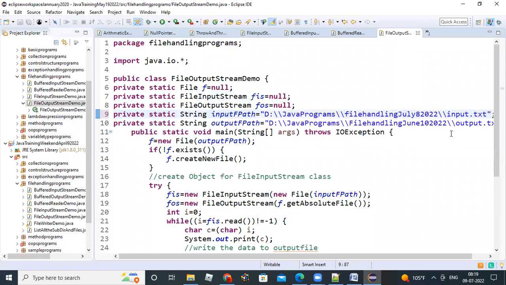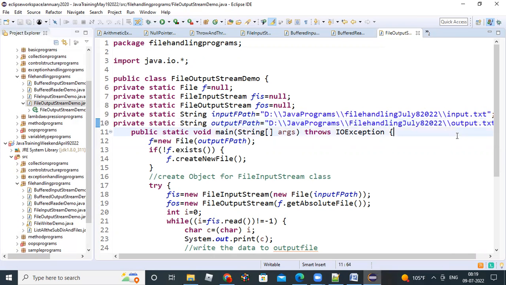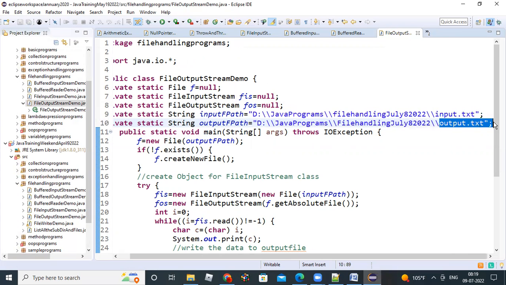Input file path. So I want to write to an output file, some output file I want to write, right? July 8th, 2022, and output.txt. But this file is not there. If you go there, that file is not there. So can you see this output file? No, I need to create it. If this file is not there, I want to create the output file path.